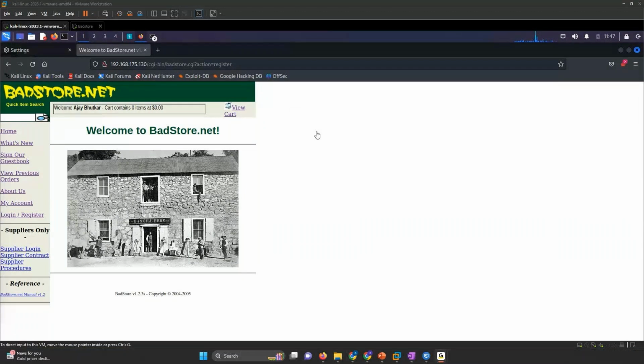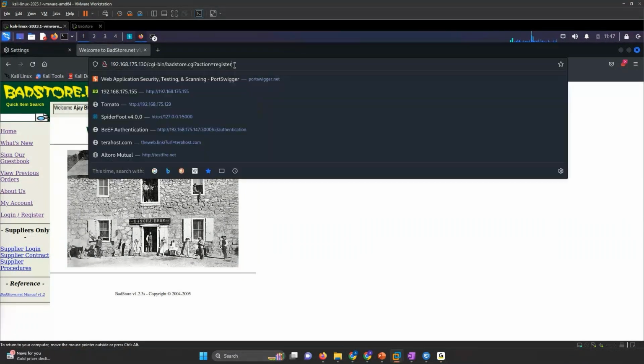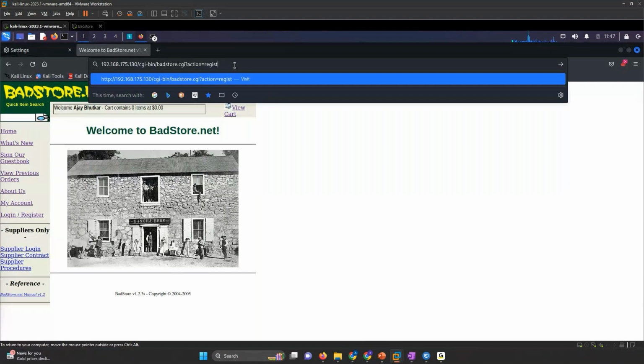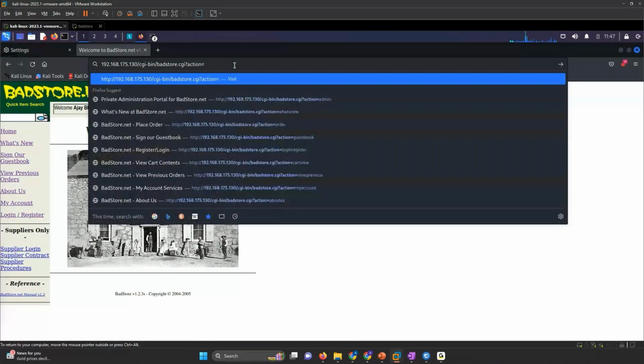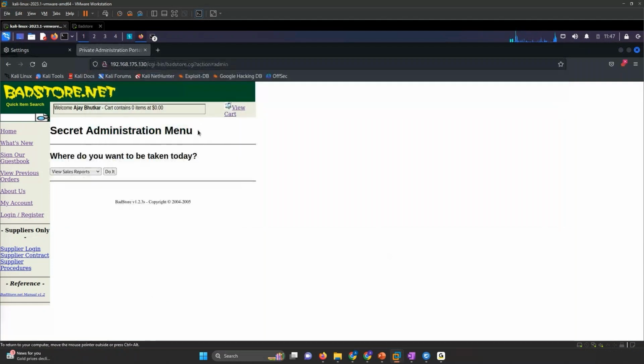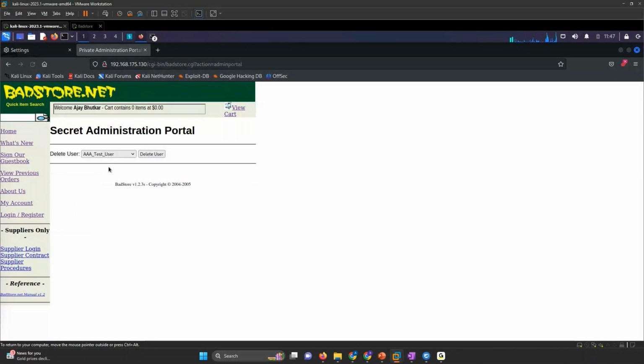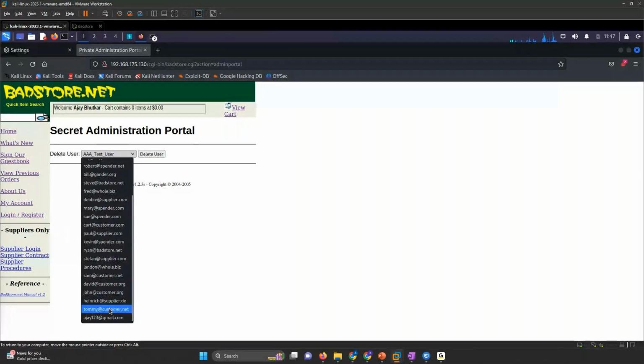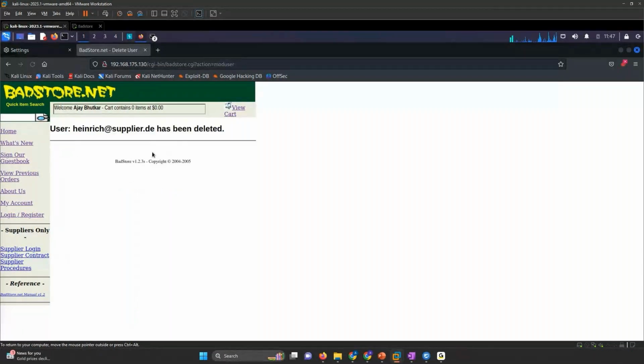Now I will take help of IDOR. Missing functional level access control, I have changed the access control in the request. But now if I write action equals to admin, I am able to access the secret administration menu. And let's say I want to delete a user, I'll click on do it, and I can delete any user from this web application. I am logged in as administrator. So with the help of IDOR and missing functional level access control, I was able to exploit this vulnerability.